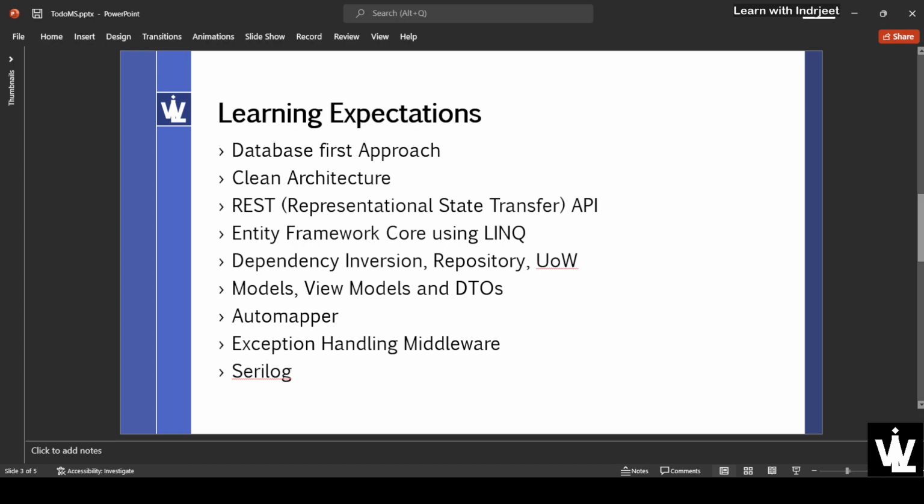In this video, we will be creating a database and a table for the to-do groups. Then in Visual Studio, we will be creating all the layers of the clean architecture and we'll do some cleanup. So let's get started.